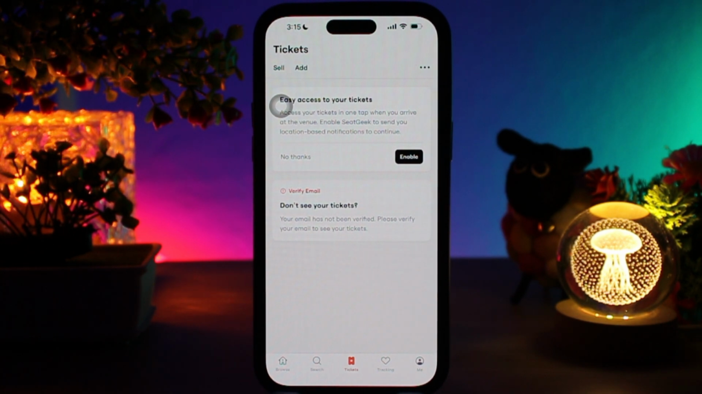The next step is to set payout. Enter your bank account or PayPal details, and confirm payout information, which is required before your listing goes live.